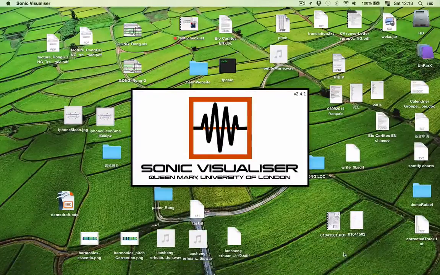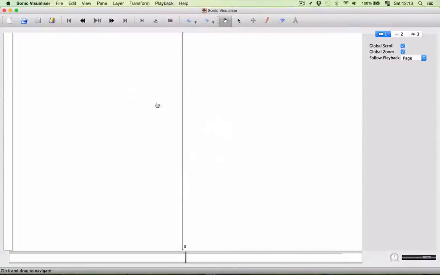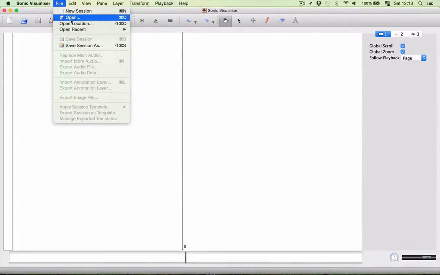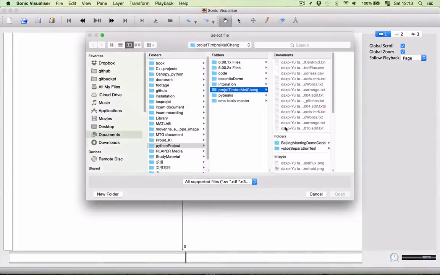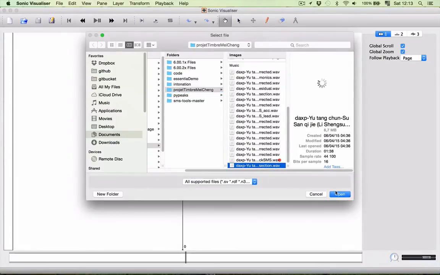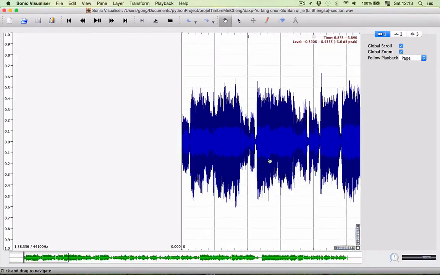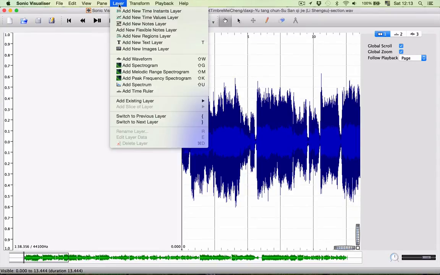Firstly, we open the Sonic Visualizer. Then we open an audio file. Then we want to see its spectrogram. Then we use the Add Melodic Range Spectrogram in this layer menu.